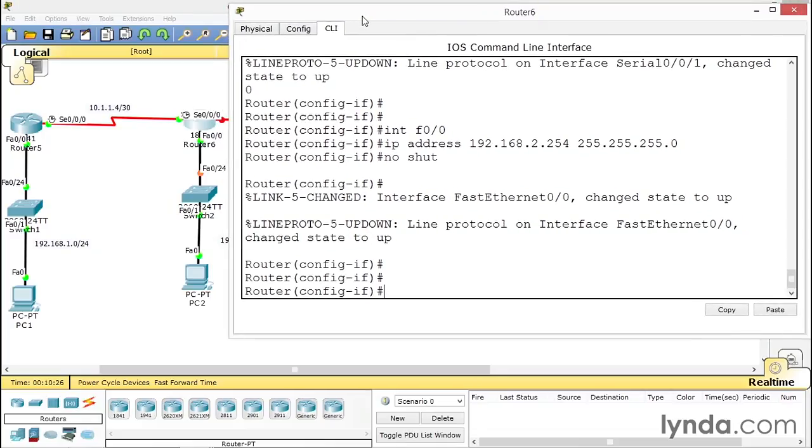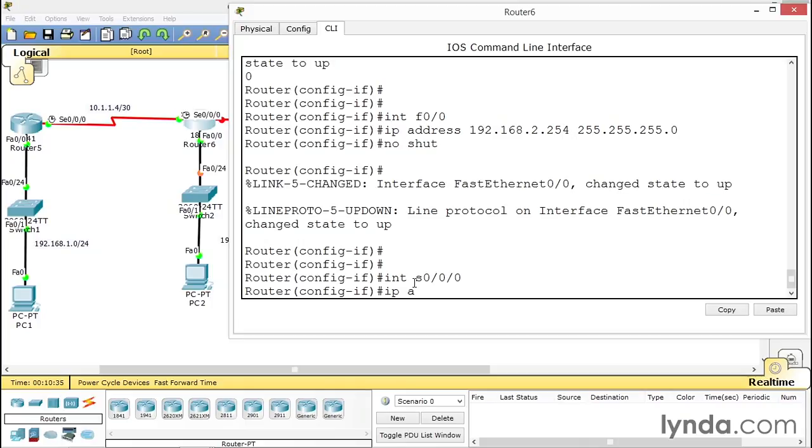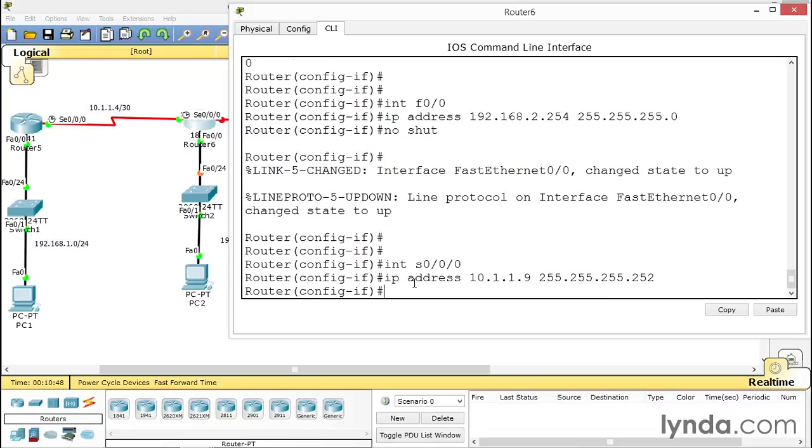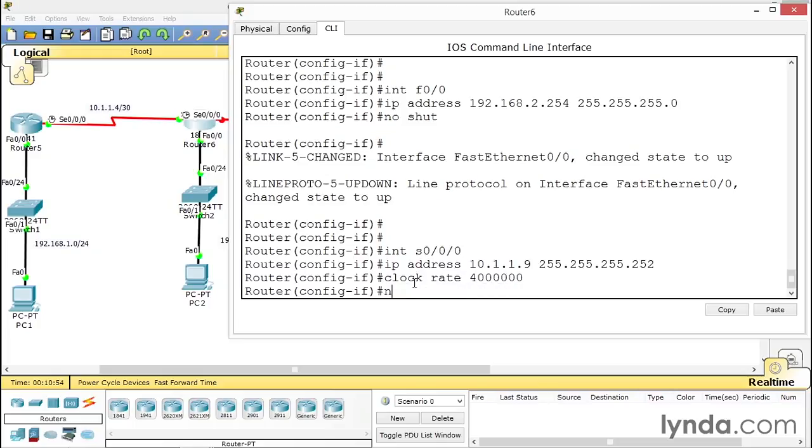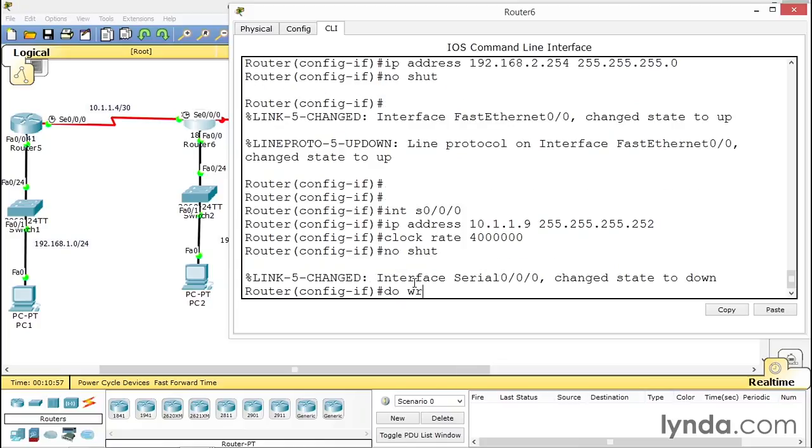Now we have the other serial, which has the clock as well. So we go int S0/0/0, enter. IP address 10.1.1.9. Why 9? Because this is the 10.1.1.8 network. This is the first available. 255.255.255.252. We need that clock rate. Clock rate, can't forget. 4 million, 123, 123. No shut. And then do WR.